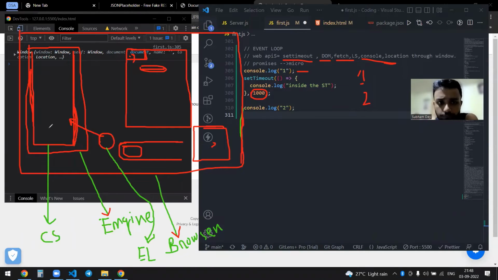So now after the 1000, this callback will go into the callback queue. It will wait for its turn to get executed. Now the event loop will check the callback queue. Okay, there is something inside the callback queue, and it will check, is my call stack empty or not? If it's empty, then it will just move this thing.